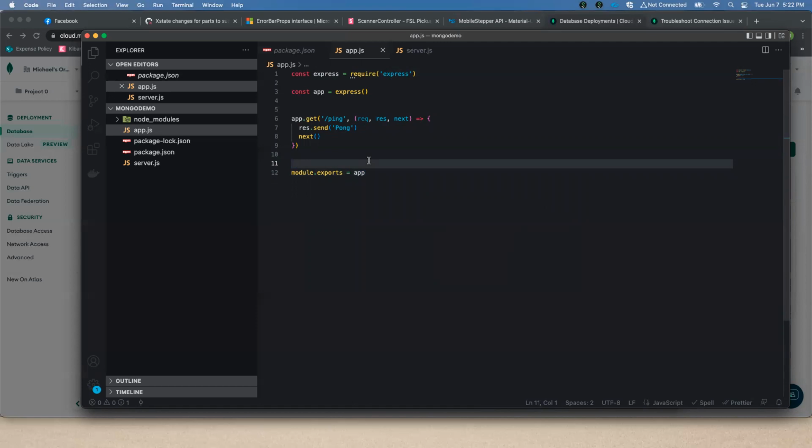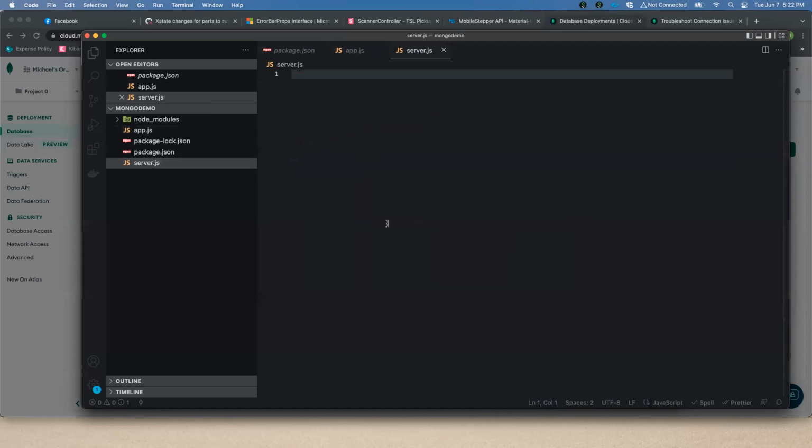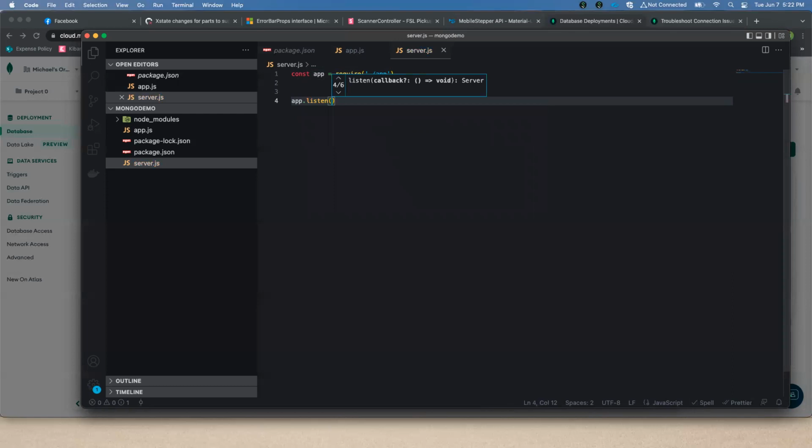So now we have our Express object that's going to be set up. Let's go to server. We're going to import the Express object that we just created. So const app equals require our app file. And for now, we're just going to do app.listen. There's going to be a callback. This will be when it's done.